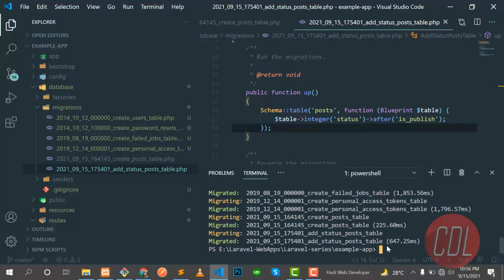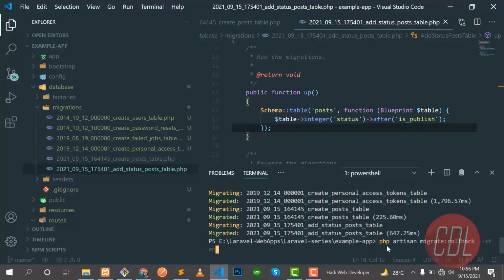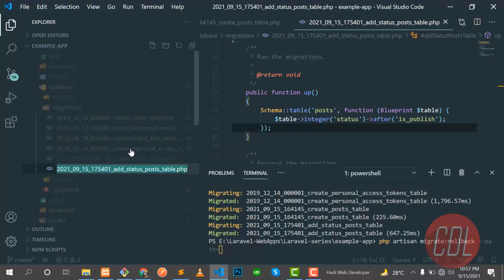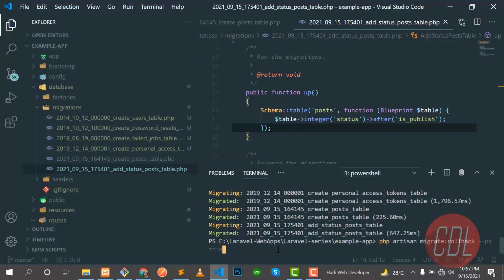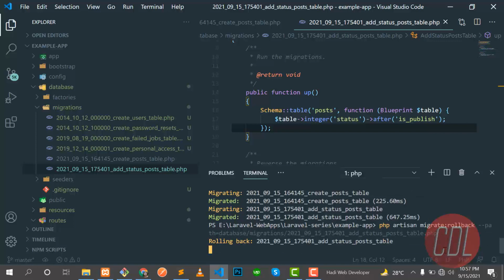So let's go here and type php artisan migrate rollback, and I want to also specify steps. We can also specify the migration path, right? So I want to migrate rollback, and here you need to put a double flag and write path and path equals. You need to copy this path from there, right? Rename it and copy the path, and here you need to specify your first database directory and then migrations. Then you need to put the migration name, right? Hit enter, and it's rolling back.